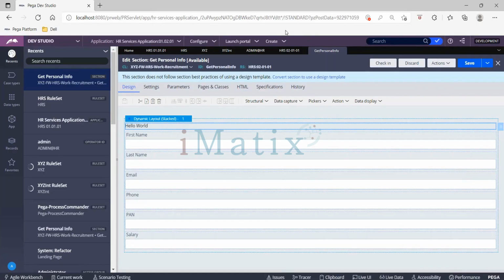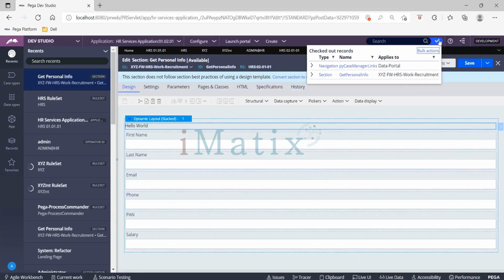And you can also see, once you click on this, you can see all the checked out rules of your application. When you have some bulk actions to take, probably you have modified some 25 rules for a particular requirement. You checked out all of them. Now you have to check in each one of them individually. You would have to do this 25 times.